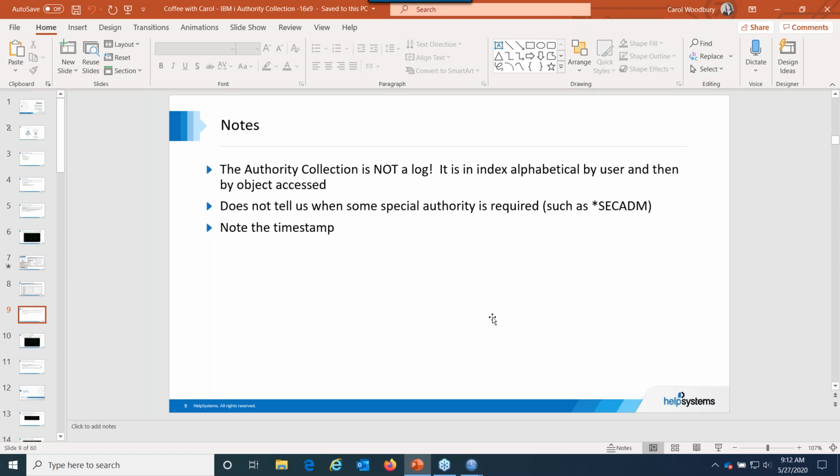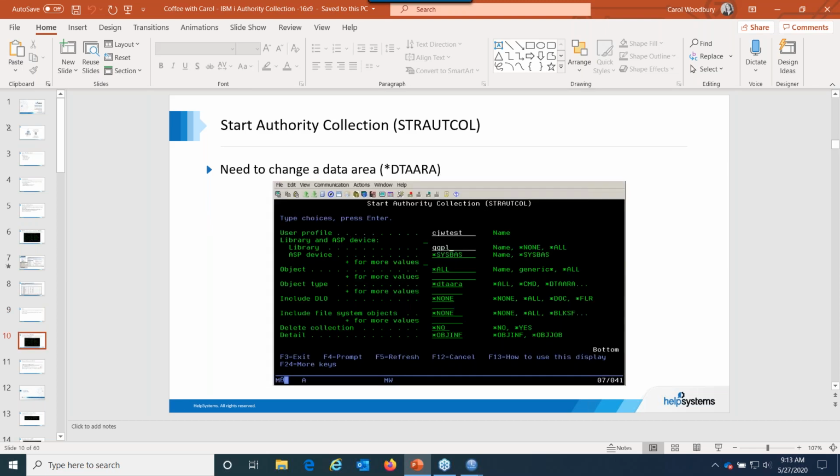The other thing is to note the timestamp. So again, it's a record of past access. If you have changed the access somewhere along the way, that past access won't be overwritten. So you need to pay attention to the timestamp. If you start modifying some of your authorities, you probably want to clear the collection for that user and start over again so you don't confuse yourself. And why am I saying that? Because I have confused myself. All right, let's go some more.